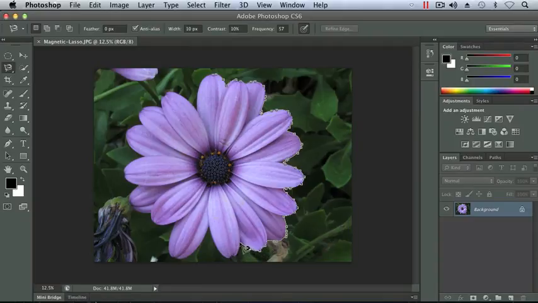And the neat thing about these selection tools is that you can start with one selection tool and you can make a selection, and then you can always go back and improve your selection with another tool. So I'm just going to keep following around my edge here. I'm trying to get inside that flower, and I'm going to come on back. So I'm just following my edge.